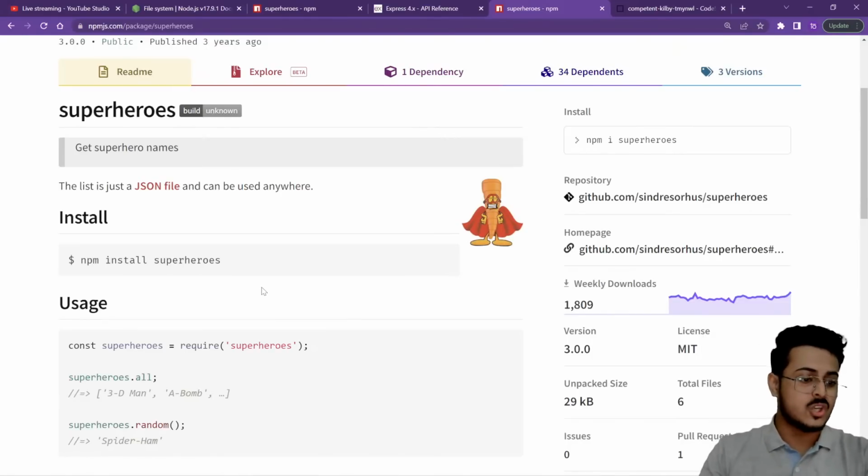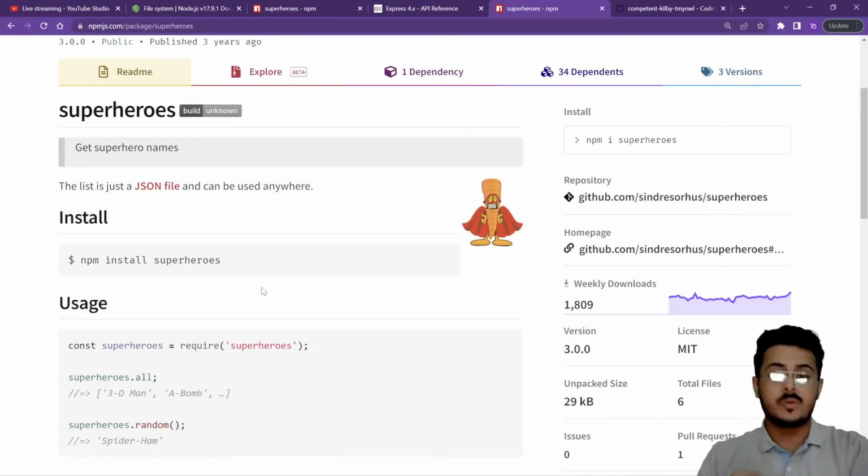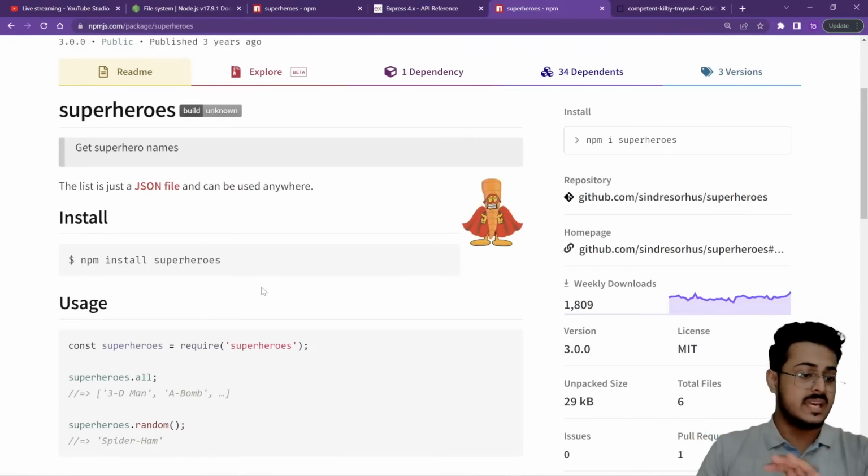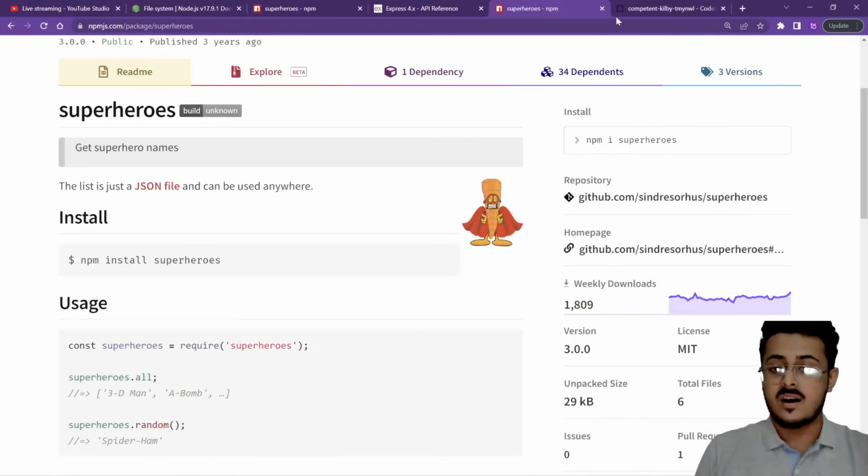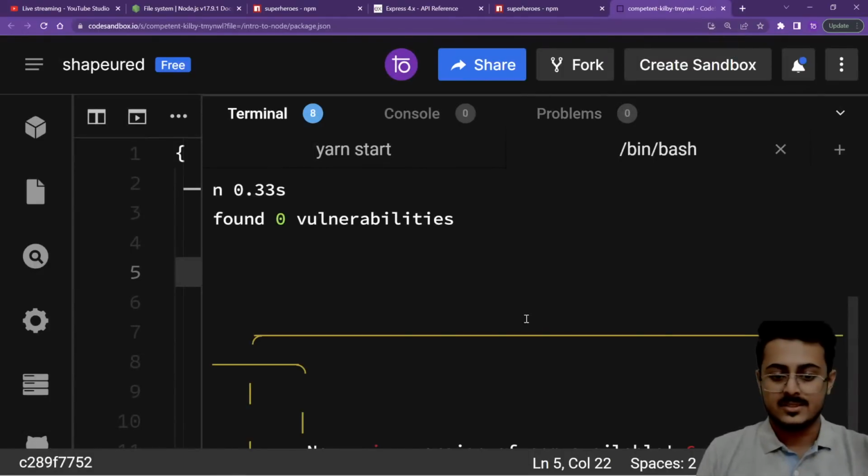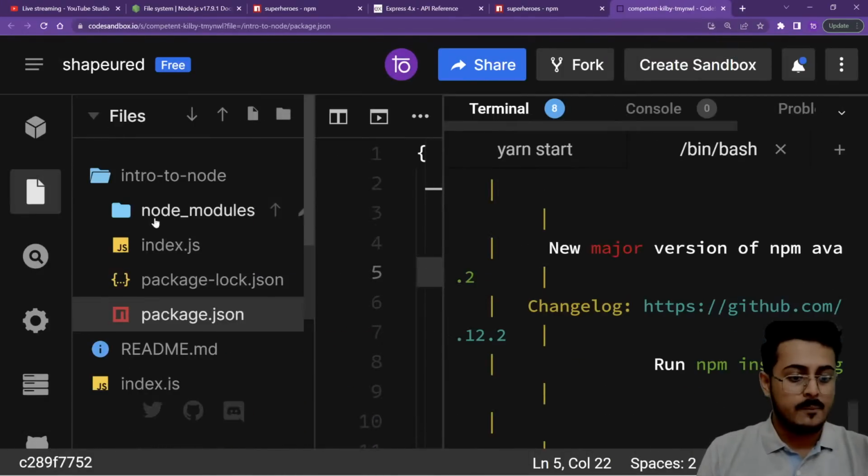So let's look at this right now. We have installed our superheroes package using npm install. Let us look at that. It has been installed. Let us go to our package.json as well.